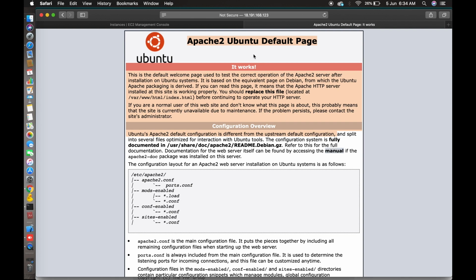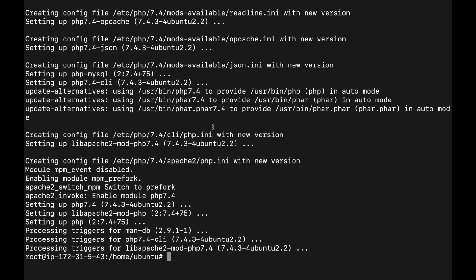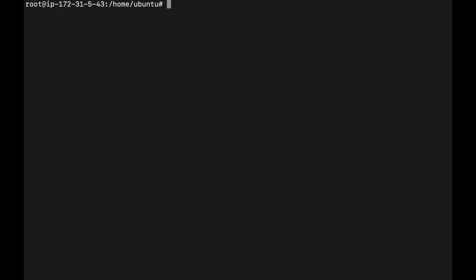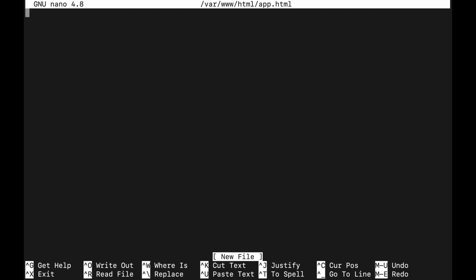So let's create one HTML file so that you can easily host. So let's create the HTML file from here. The path is the same, your hosting path. So let's clear it. Yes. So here I will go through the nano editor. The location is /var/www/html. Let's make it index.html. Otherwise you can make app.html. Enter.